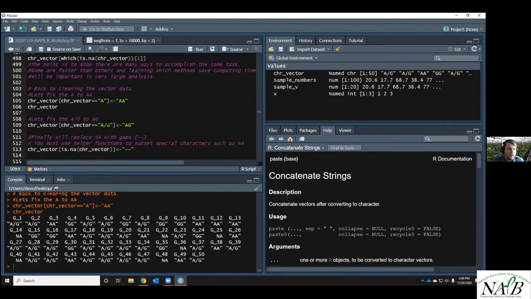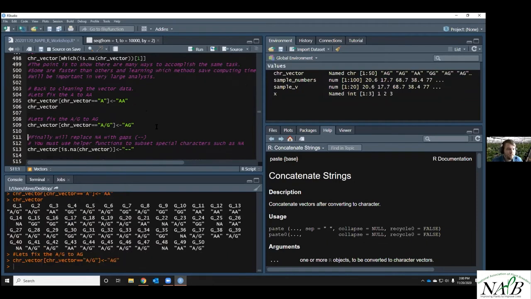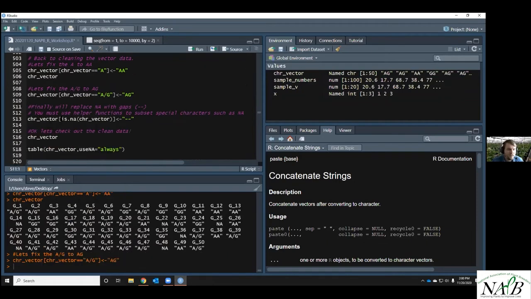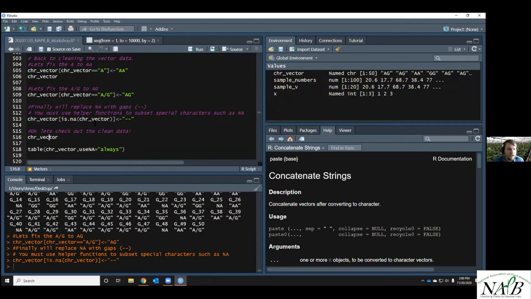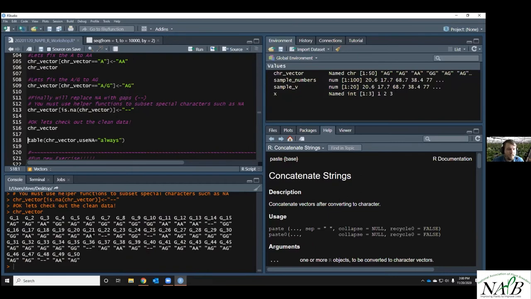We can do the same thing to eliminate the forward slash. We just want to do AG. And we can also use what we've been using, the isNA, and assign it to a double hyphen, which means gap or blank in genetic coding. So if we now look at this, I'm on line 516, we've cleaned the data to the way we want it. And this is what's called HapMap format. And this is what you would usually use if you're doing genetic analysis.